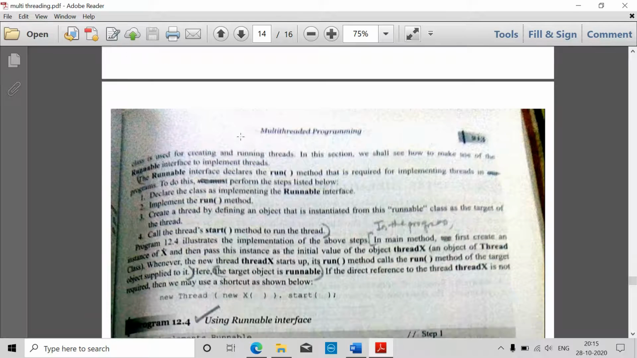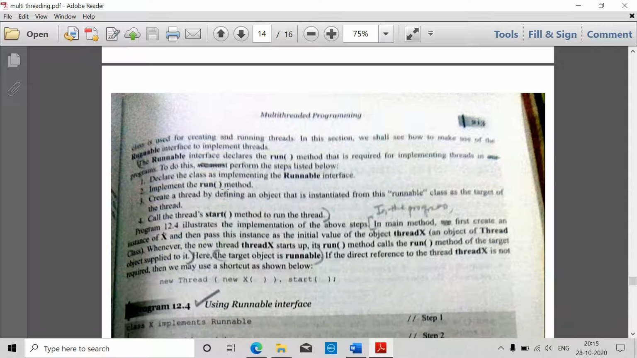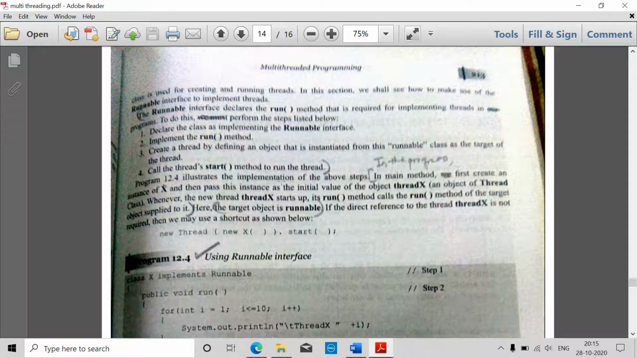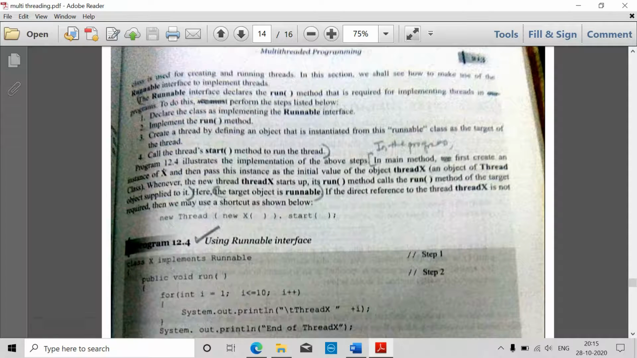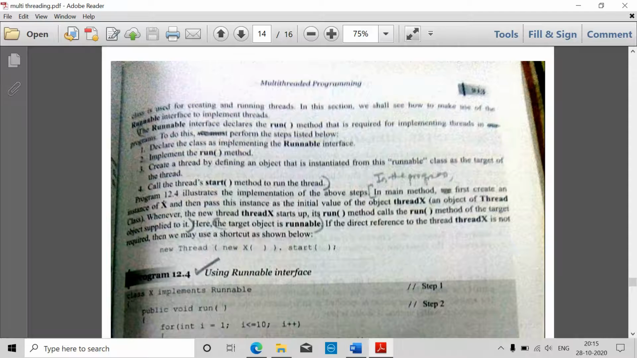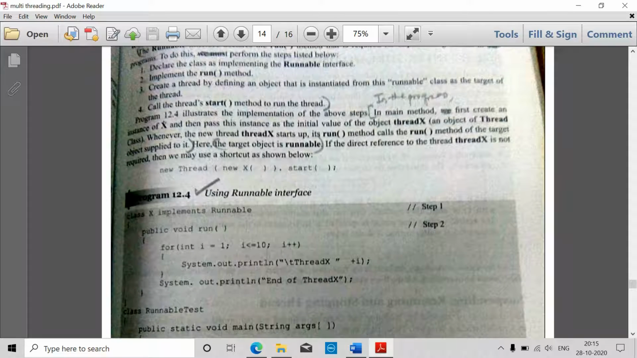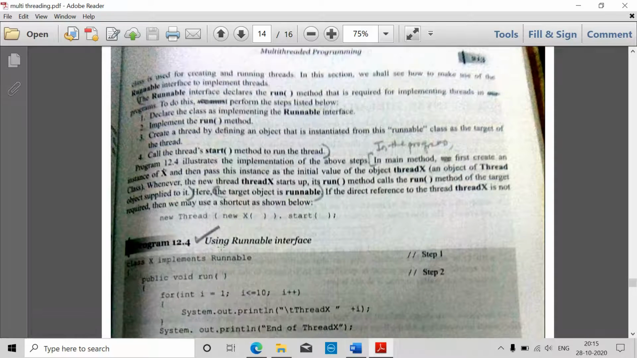When you are implementing the Runnable interface, these are the steps we have to do. The Runnable interface has the run method, which is the main method required for implementing threads. First, declare the class as implementing the Runnable interface. See here, class X implements Runnable. Runnable is the interface, and that is the reason we use the keyword implements. Next, implement the run method, so you write the code for the run method.